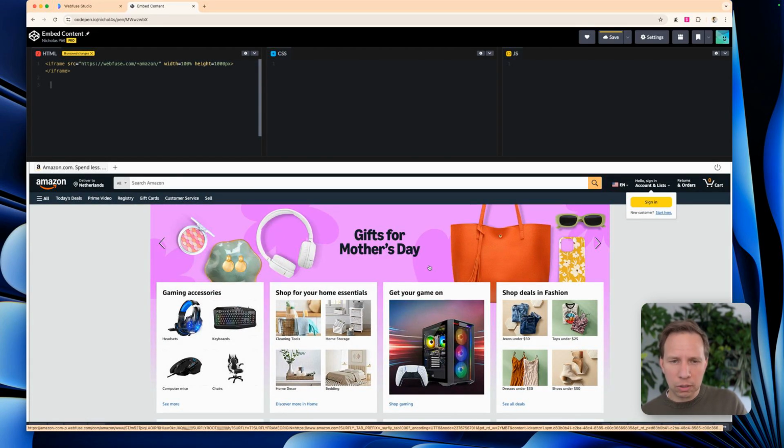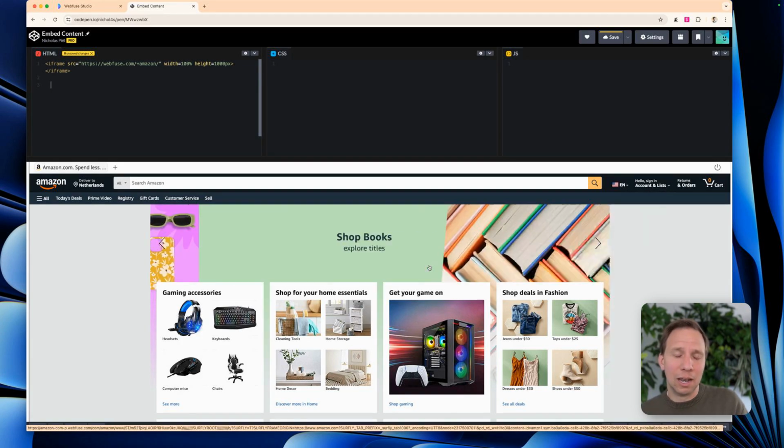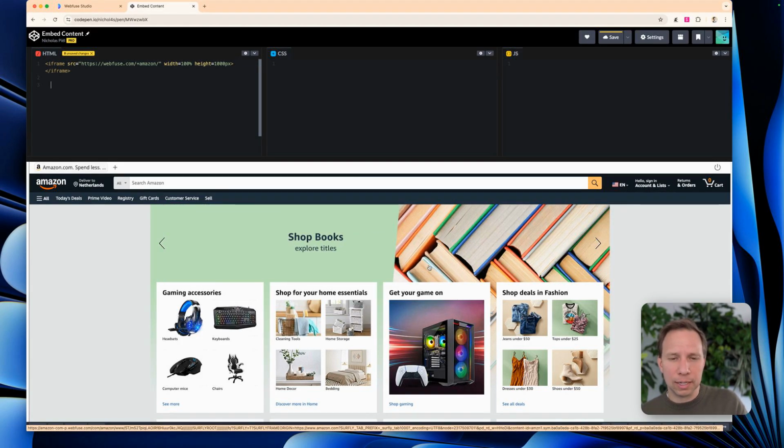So this is the beauty of Webfuse and the way it embeds and allows you to basically augment any application and then enables you to embed it anywhere you want.